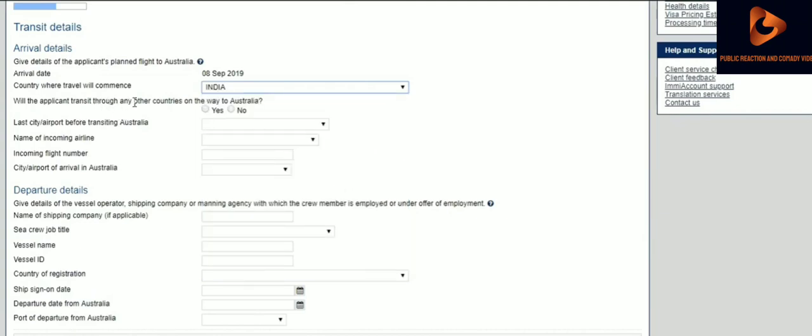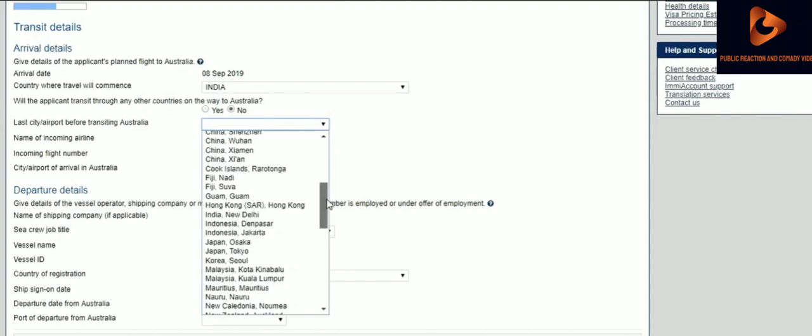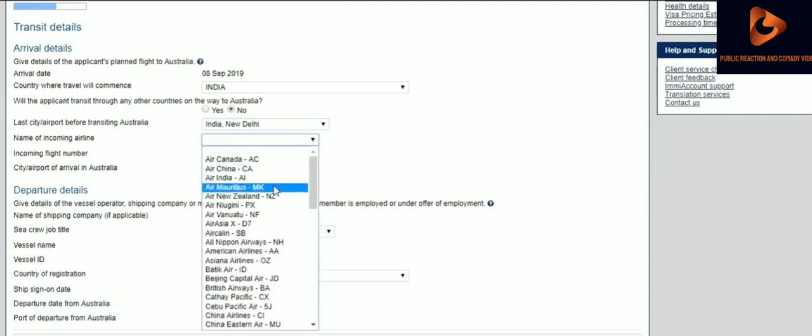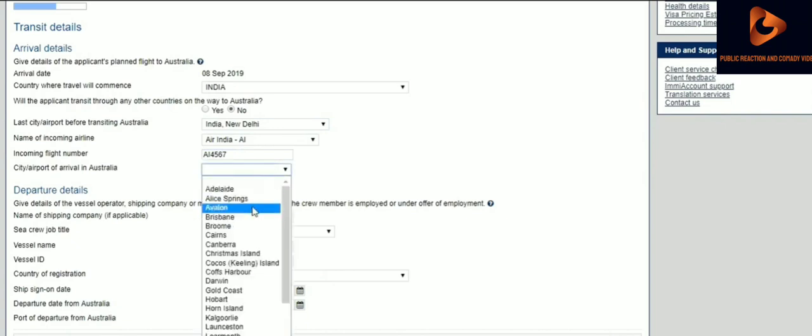Will the applicant transit through any other country on the way to Australia? So let's say there's a direct flight, so no. Last city, airport before transiting Australia. Let's say New Delhi. Name of the incoming airline, let's say Air India flight. Incoming flight number AI67, I don't know. City, airport, arrival in Australia, let's say Sydney.